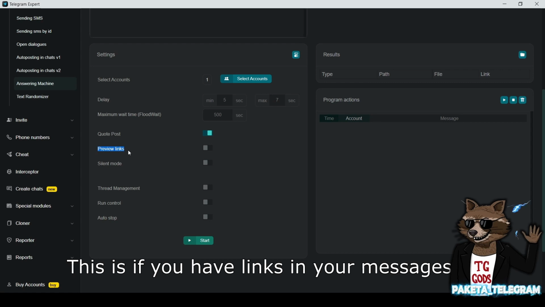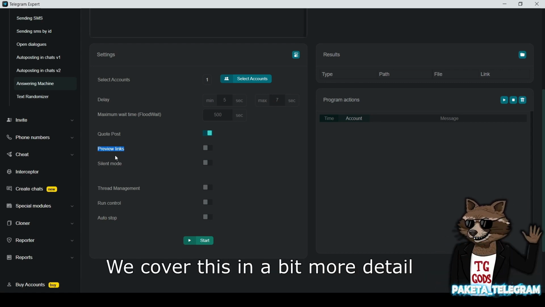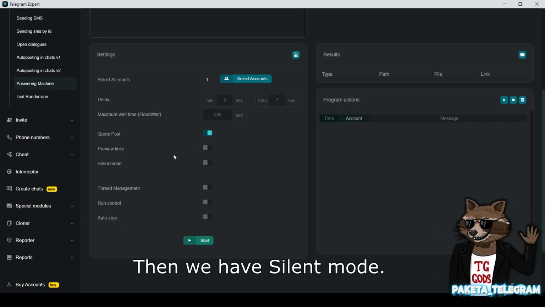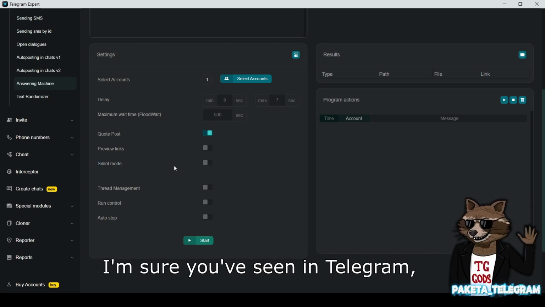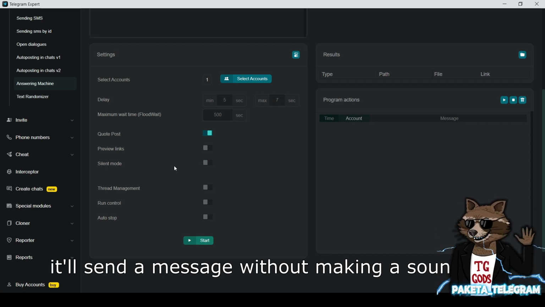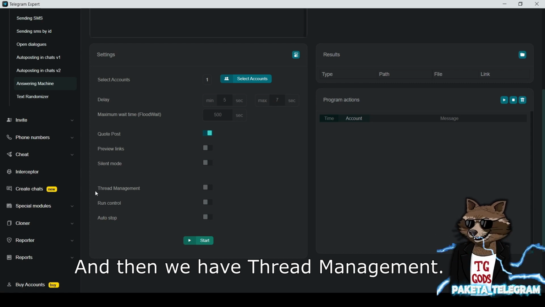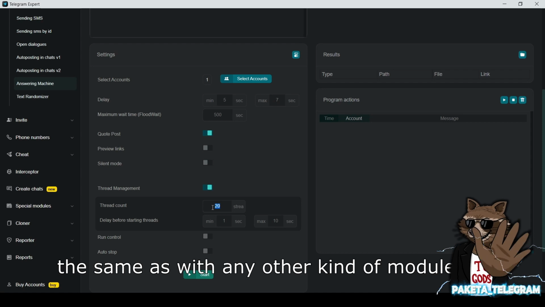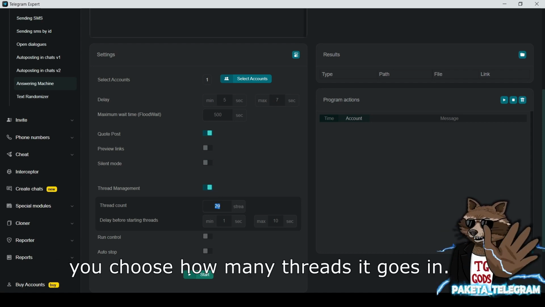Okay, next we have preview links. This is if you have links in your messages that you want them to be previewed or not. We cover this in a bit more detail in the Sending SMS video. Then we have silent mode. This is for if you want to send a message without making a sound. I'm sure you've seen in Telegram, if you hold the send button, it'll send a message without making a sound. And this can do just that automatically. And then we have thread management. This is pretty much standard, the same as with any other kind of module. Depending on how many accounts you have, you choose how many threads it goes in.